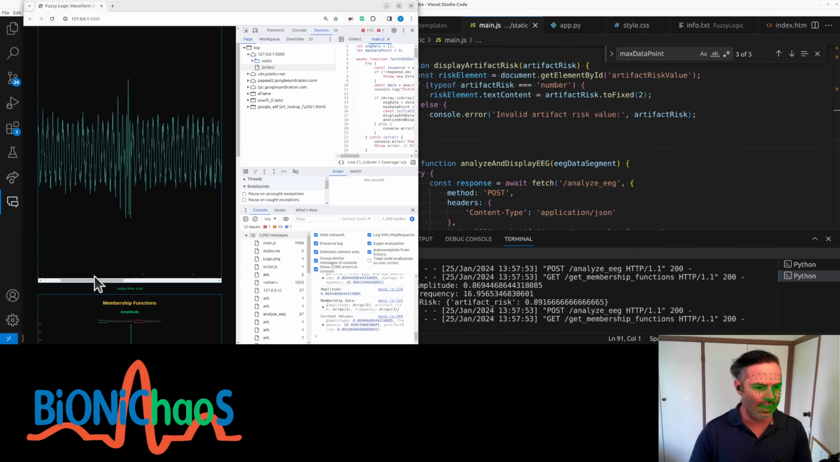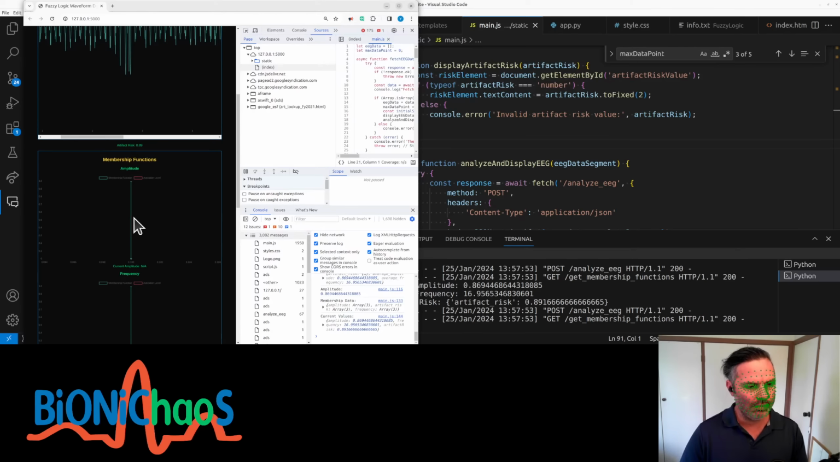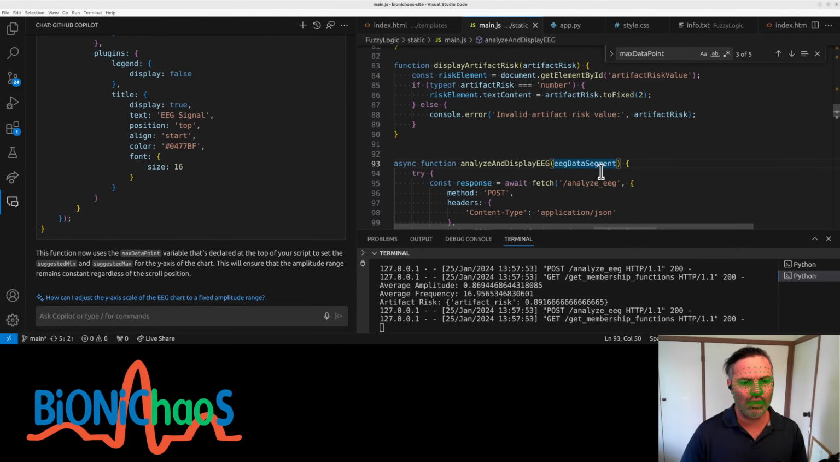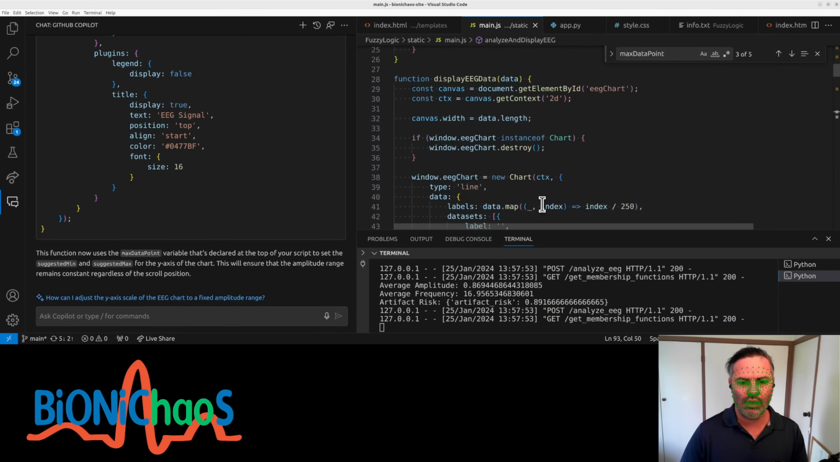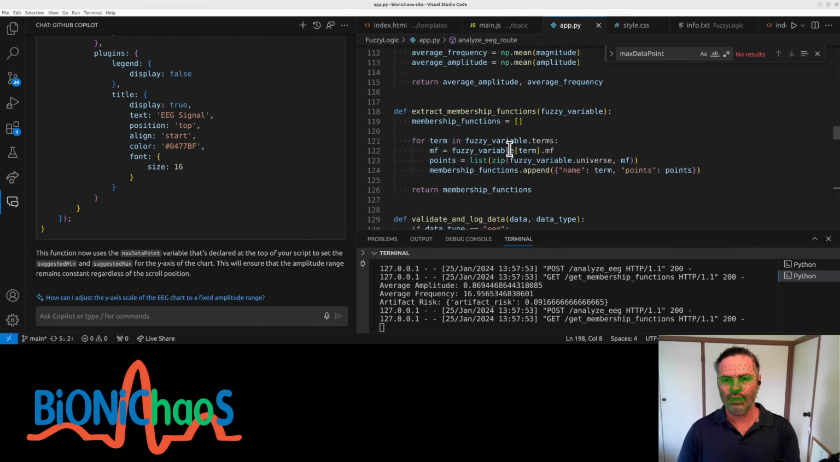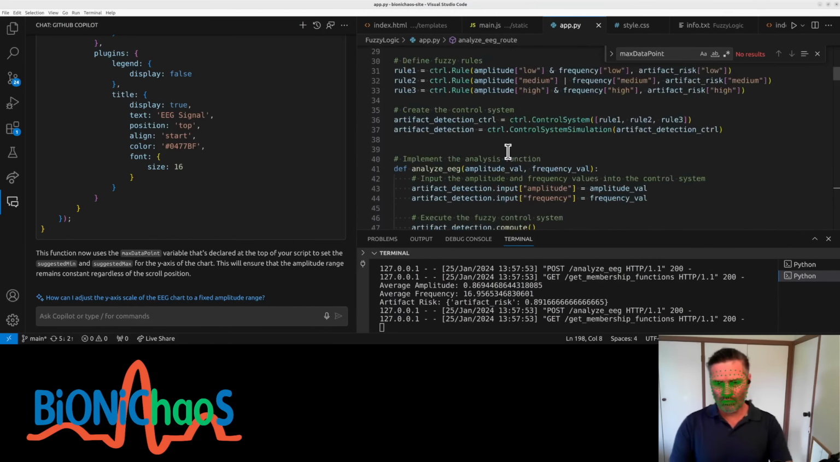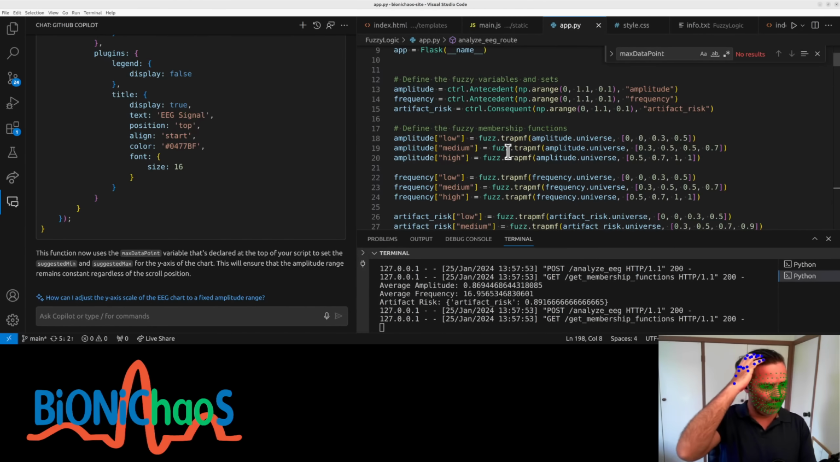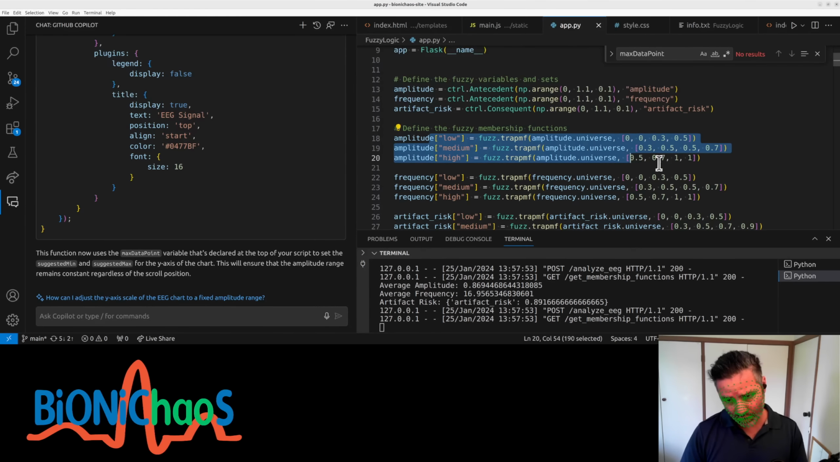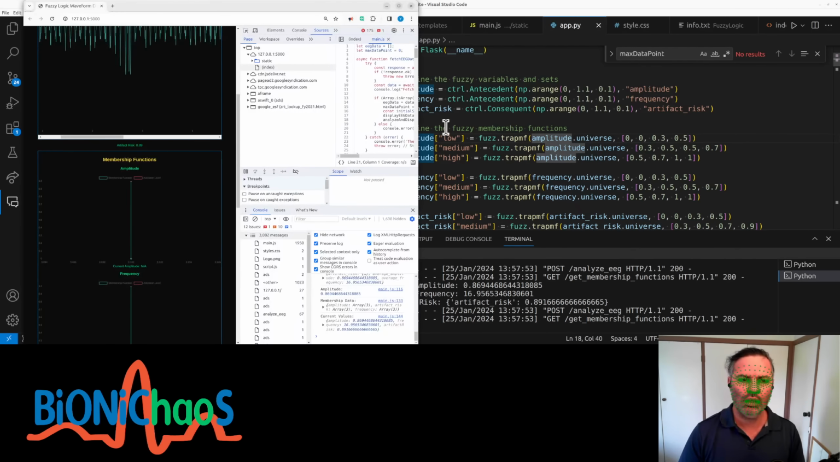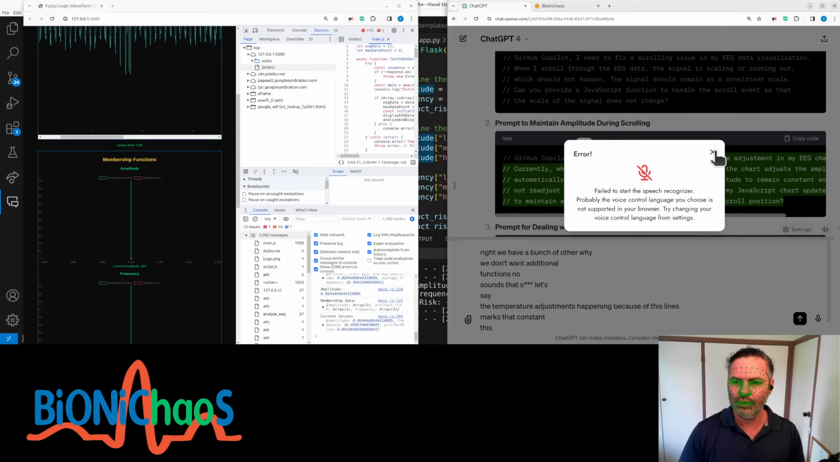The other main thing is we want to display those membership functions. Actually, we would like to do as much as possible within the JavaScript, so I don't even know why we need so much of a Python code.